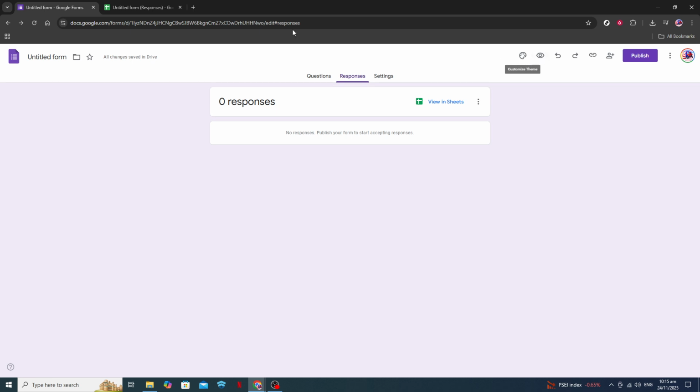Finally, share your form by clicking the Send button at the top of the page. You can send it via email, generate a link, or even embed it on a website. And there you have it, a fully functional Google form ready to capture and manage your business leads seamlessly.